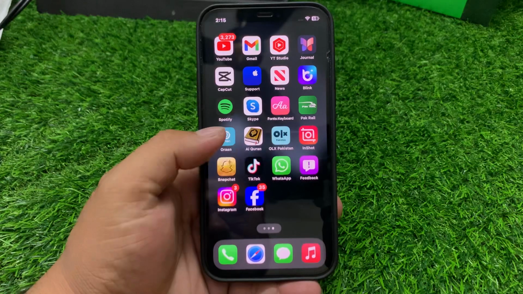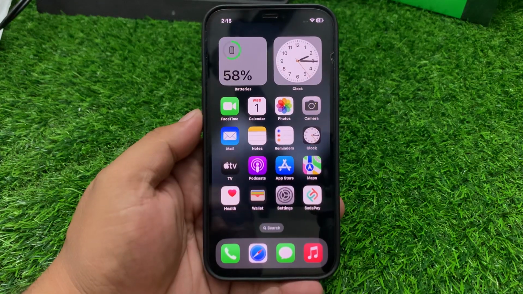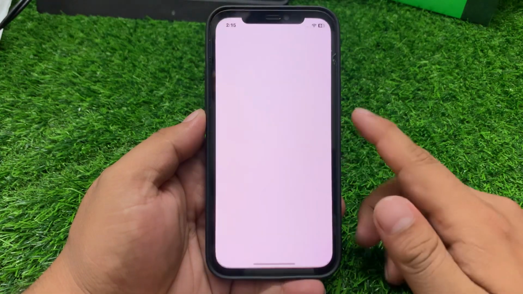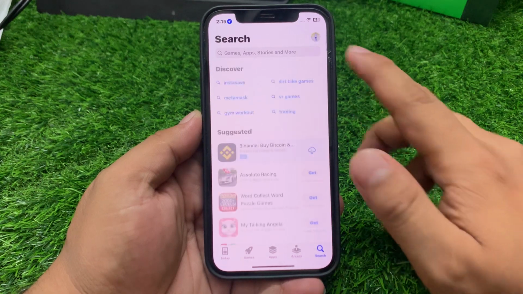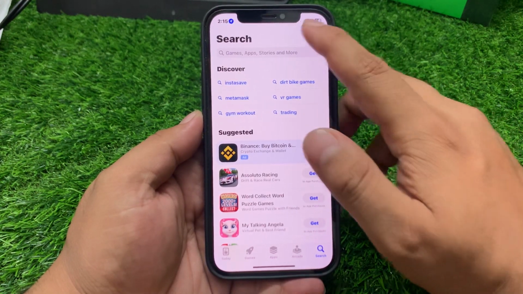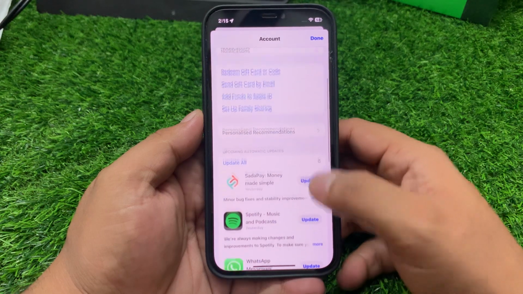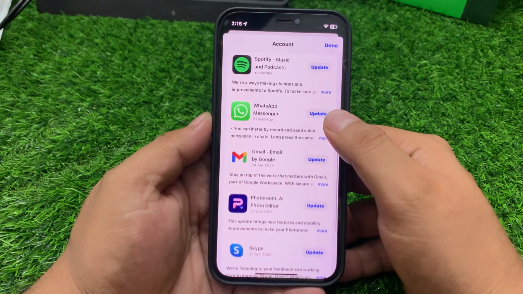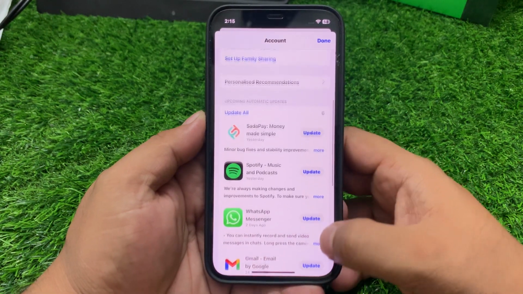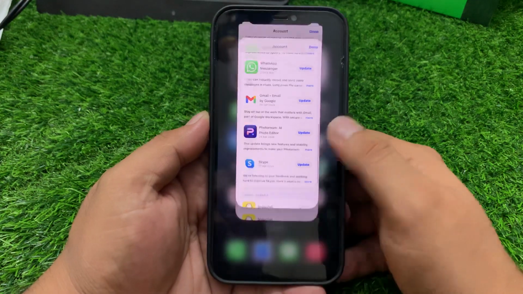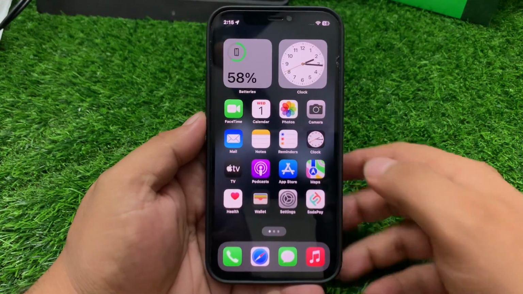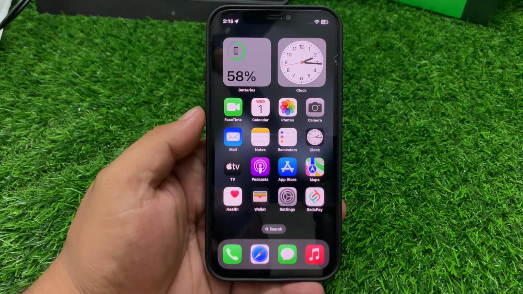If solution number two is not working, now applying the solution number three. Solution number three is check your Snapchat app update. Tap on the App Store app. Tap on profile icon. If Snapchat app update is available, simply update the Snapchat app and fix your problem.